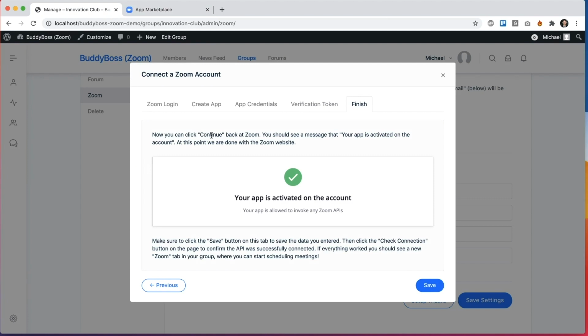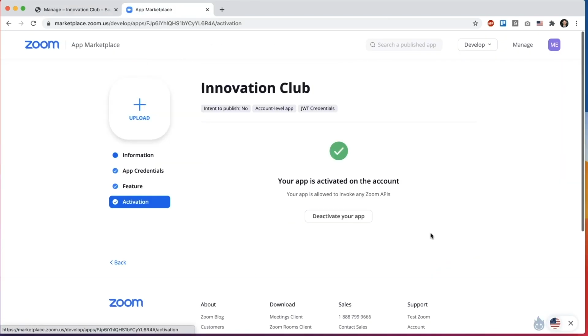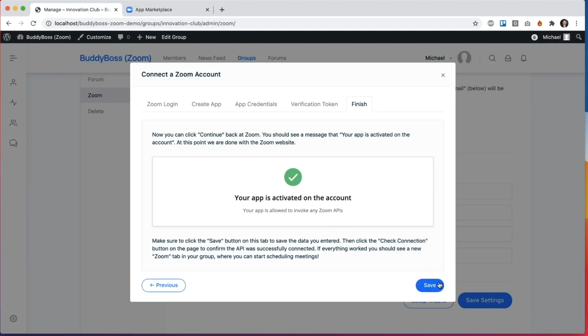And it tells me that I can click continue back at Zoom and I should see a message that your app has been activated. So I click continue, your app is activated on the account. So I click save.